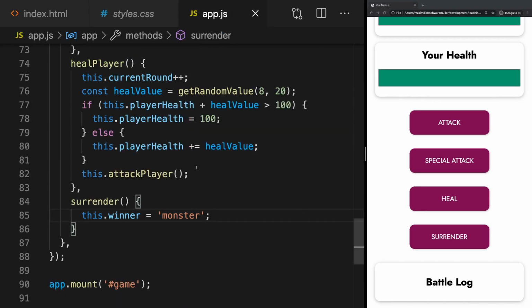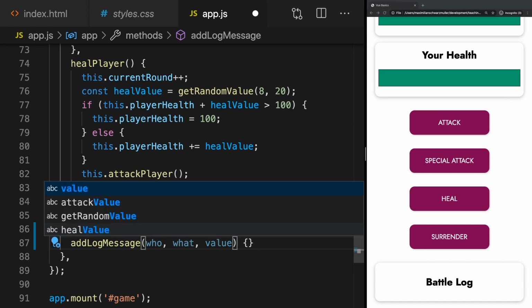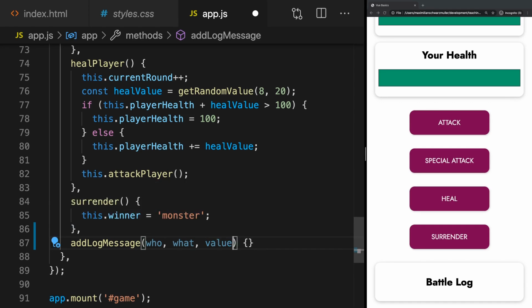For that, we should go back to app.js and add a new method here, which could be called addLogMessage because that is what we're going to do. This method should take 3 parameters. It should take the information who did something. So I'm going to name it who. Then I want to know what happened. Did we attack? Did we heal? So I'm going to add a what here. And I need to know the value. How much damage was dealt? How much did we heal for?